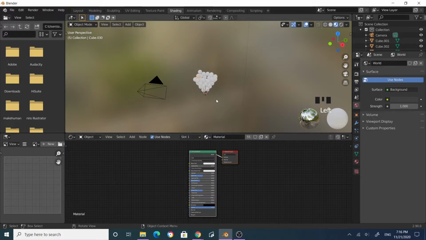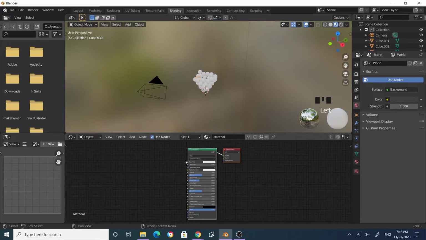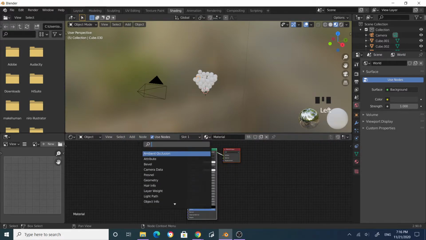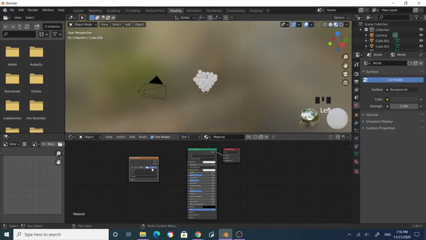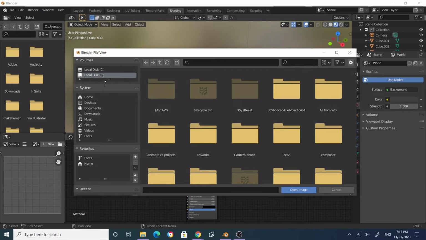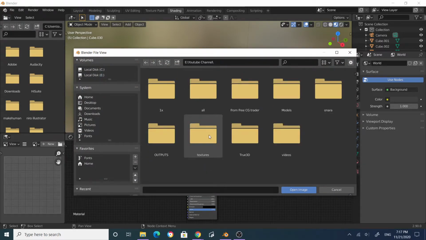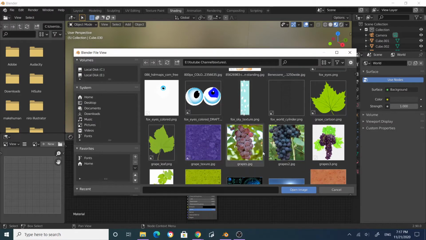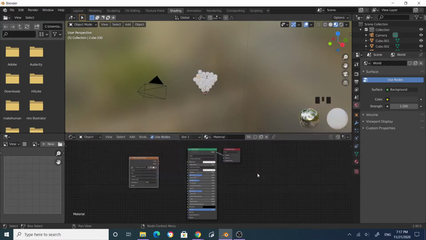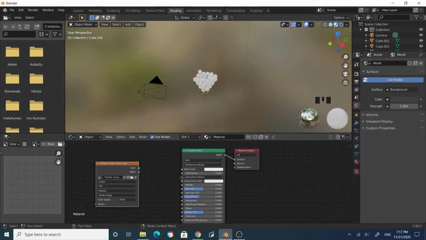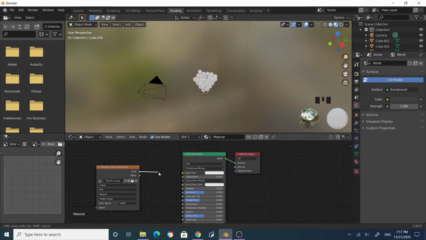Now what you need to do is apply a texture. Go to the material tab. If it is not there, simply click on plus to add a material. What I want to do here is add an image texture. Click on image texture and open, and go to the place where you have these textures, click on any of these and open the image, and then connect the color output of the image texture into the base color input of the Principled BSDF.